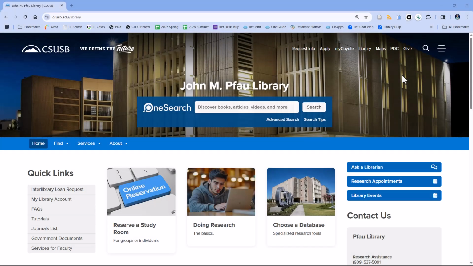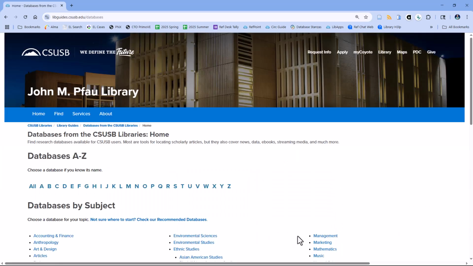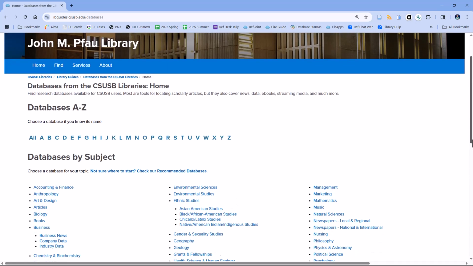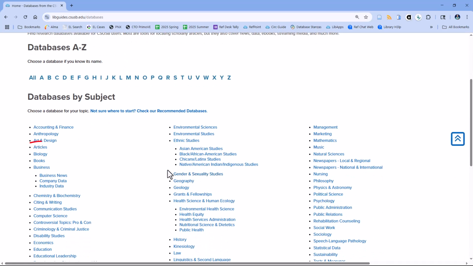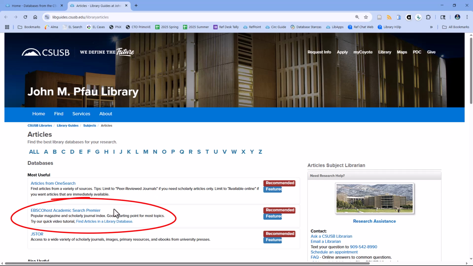Most of the library's databases are tools for locating articles. You can explore them from our home page. You can choose them alphabetically by name if you know it, or go to one of the databases by subject lists. I'm going to choose one that's useful for all topics. It's called EBSCOhost Academic Search Premier.